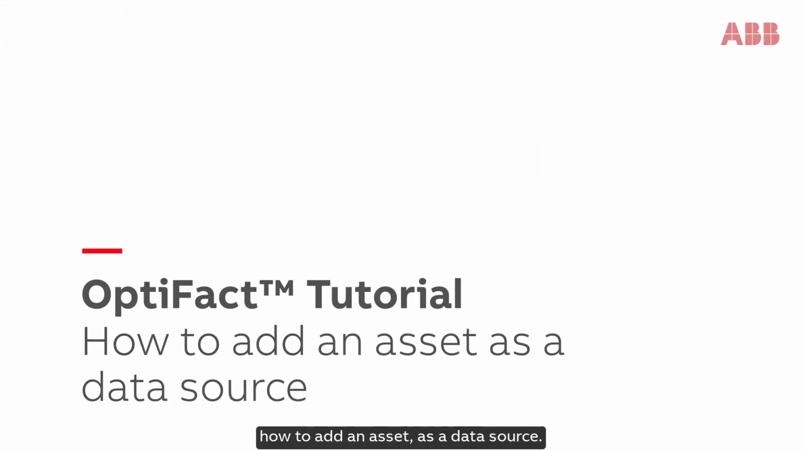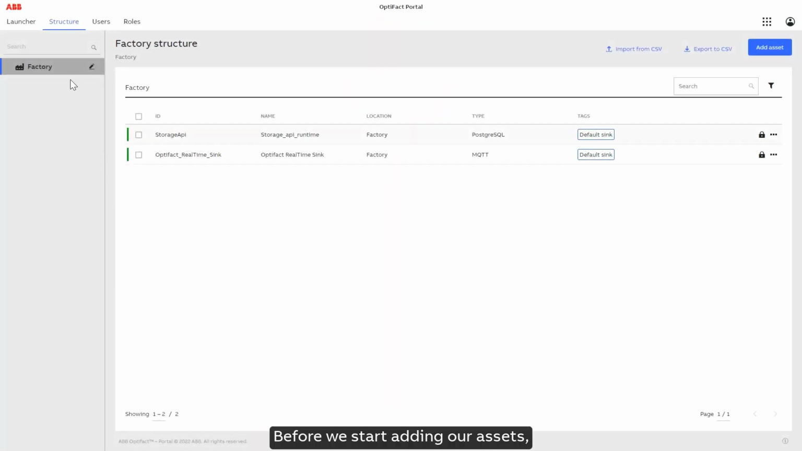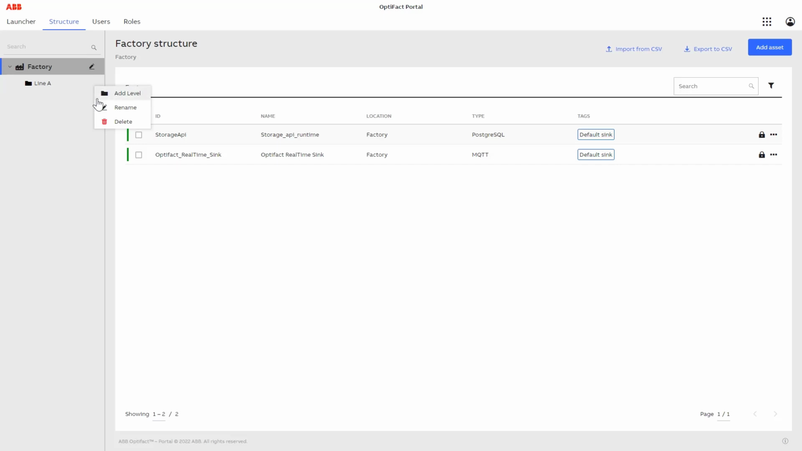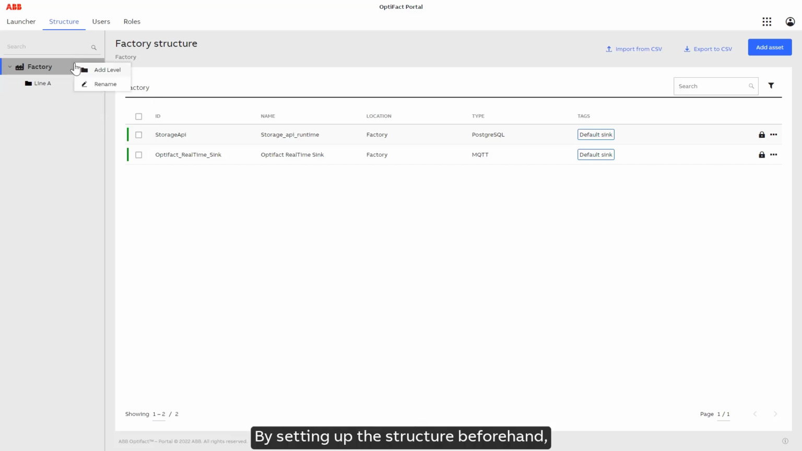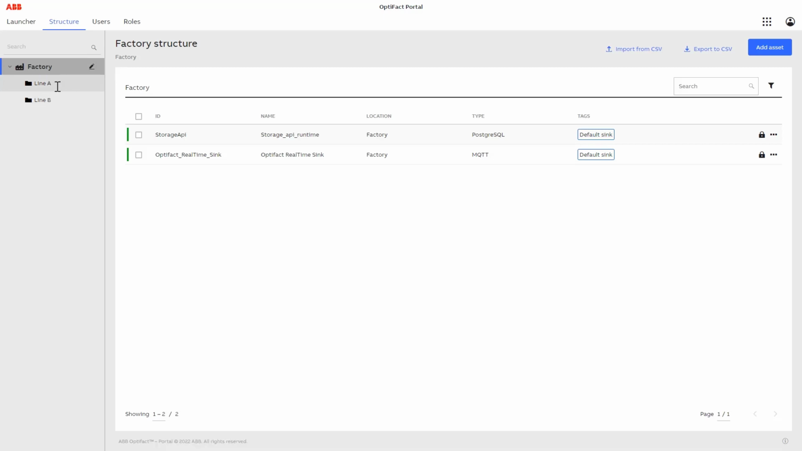Today we will learn how to add an asset as a data source. In simple terms, data sources are the assets from which we collect data. Before we start adding our assets, it's important to ensure that we have already created our factory structure. This structure will define the locations where our assets will be placed. By setting up the structure beforehand, we can save time when adding new assets to our OptiFact portal.